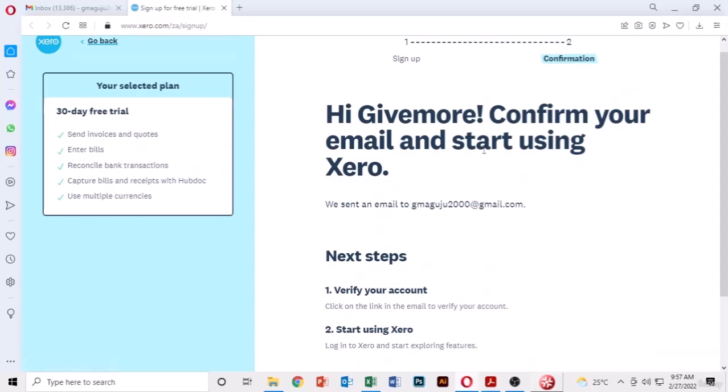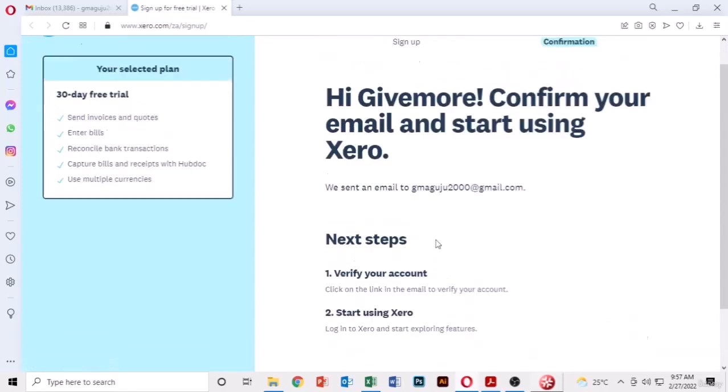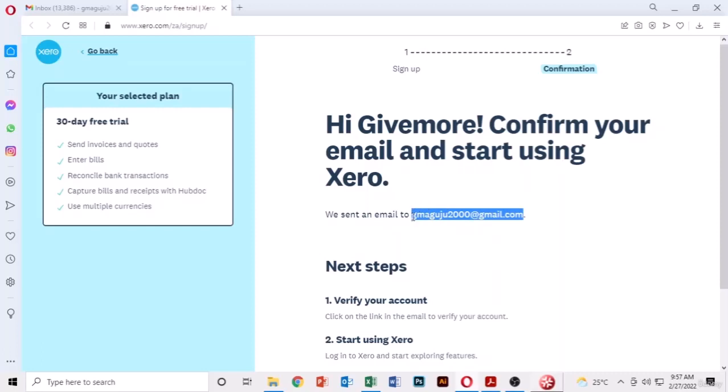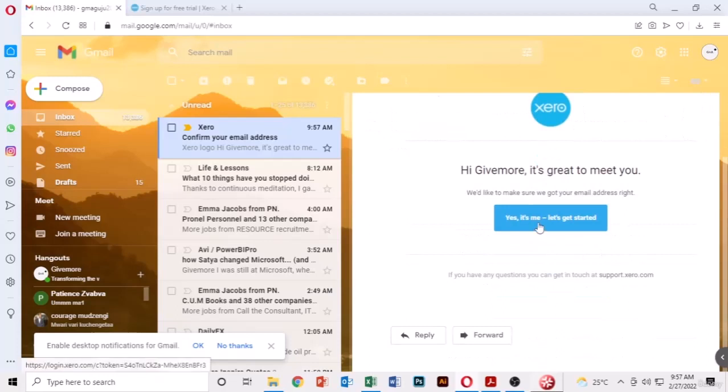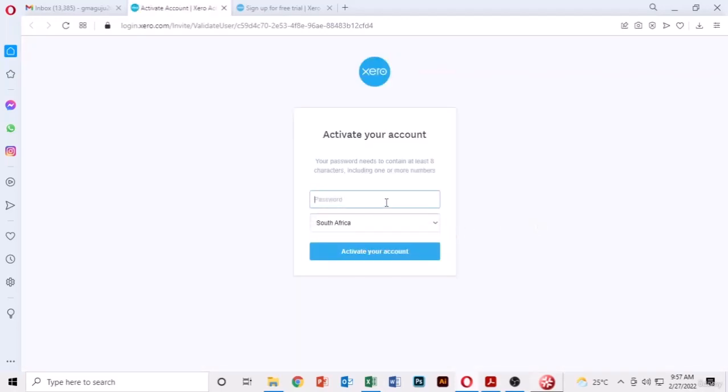So here, confirm your email and start using Xero. Okay, so now I'll have to check this email. So here I'll check here. As you can see, they've sent me a confirmation email, so I'll click that, and here I'll have to enter a reliable password. Okay, so I'll just choose a reliable password here. You can choose your own. Right, then I'll click activate your account here.